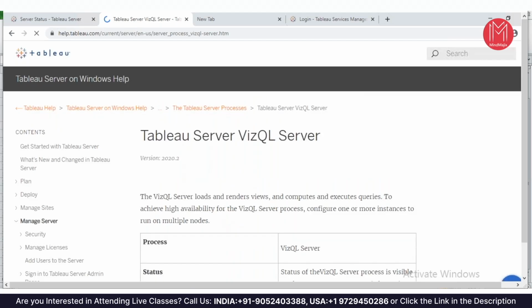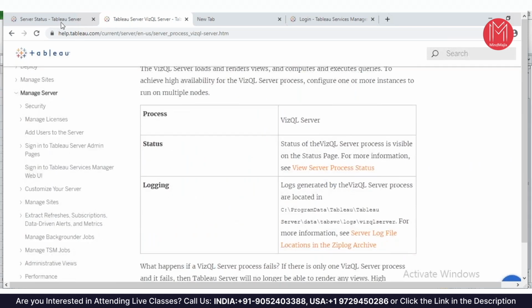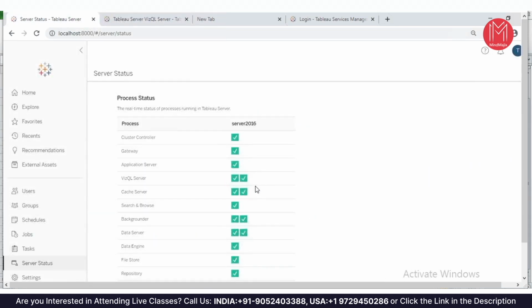For all the VizQL, rendering the visualizations, everything, this is one of the major processes. Again, the VizQL server is very CPU and memory intensive.